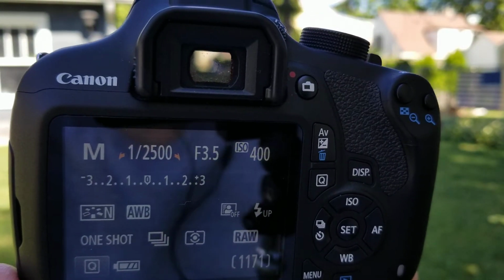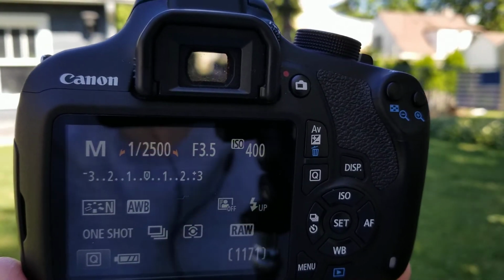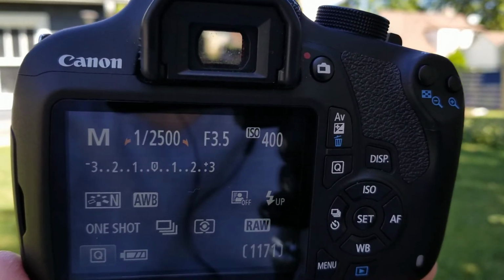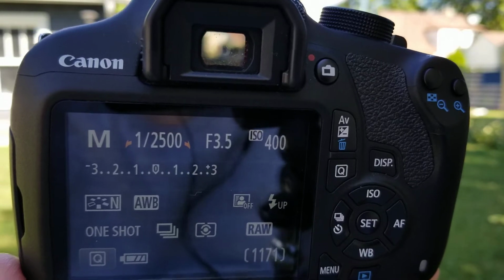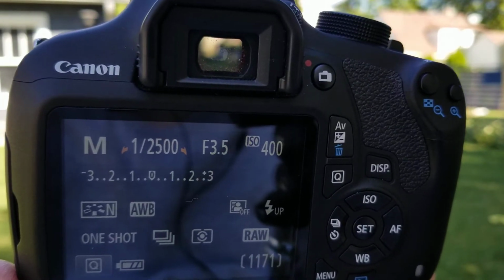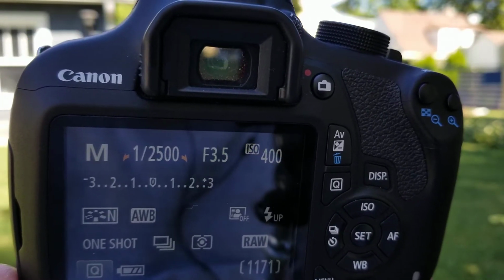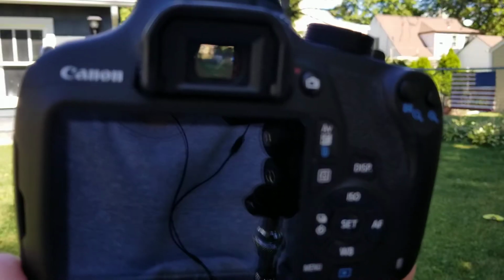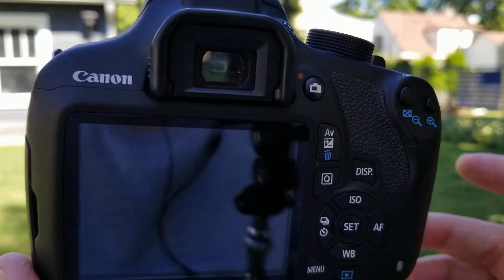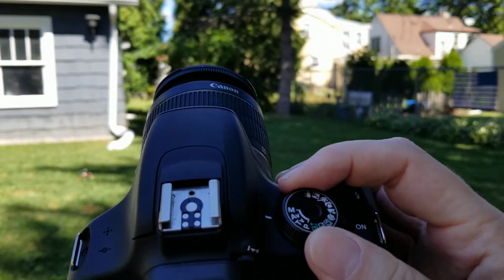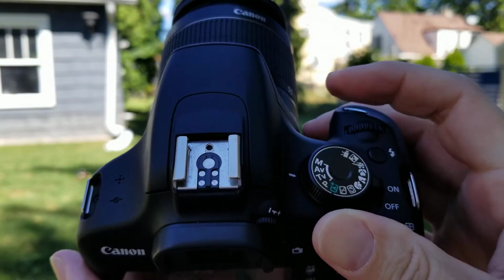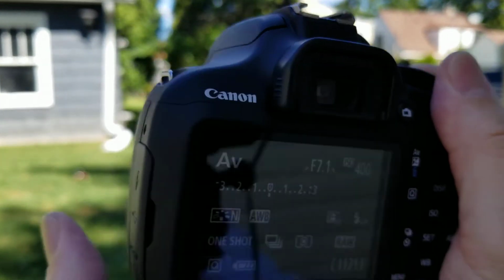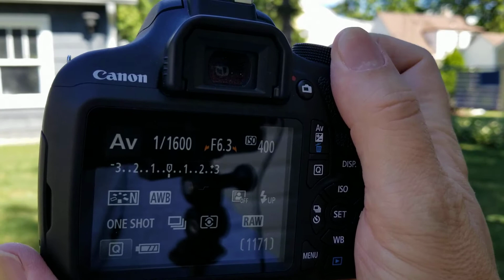Now, originally when I started, I was at 5.6. That's because I was at 55 millimeters. I zoomed out to 18, and all of a sudden my aperture changed. That's one thing that can happen very easily with these variable aperture lenses. Okay, so let's put this on aperture priority, and at 18 millimeters here, I'm going to choose 5.6.